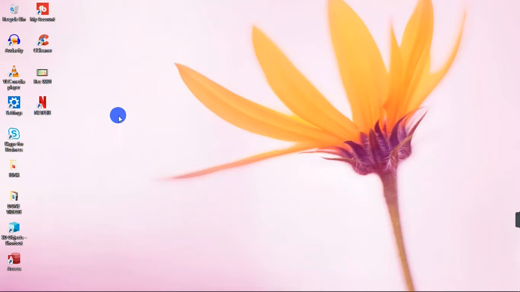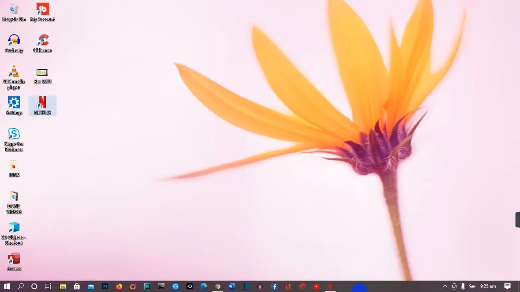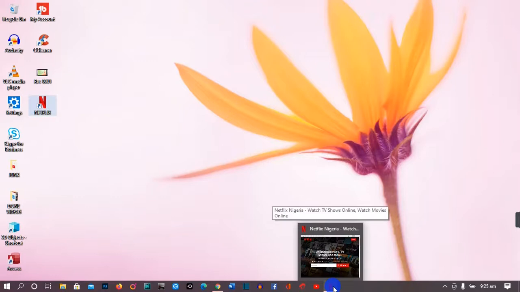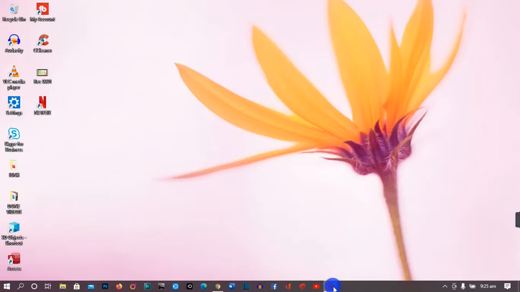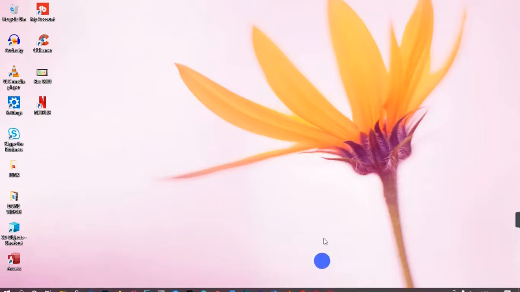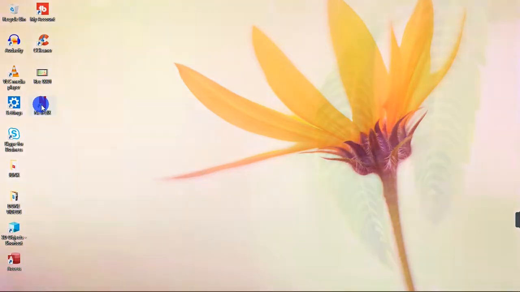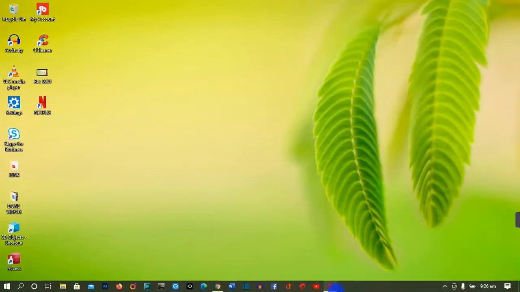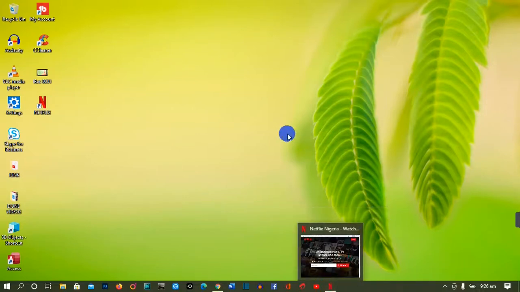When you need to log into Netflix or watch Netflix, you click on it on your desktop. You can add this to your taskbar by going to your taskbar, right clicking on the app right there, and clicking on pin to taskbar, or you can simply drag from the desktop to the taskbar to pin it.